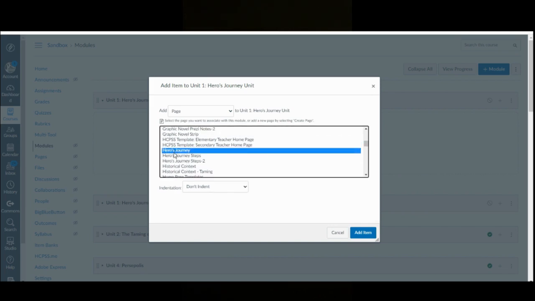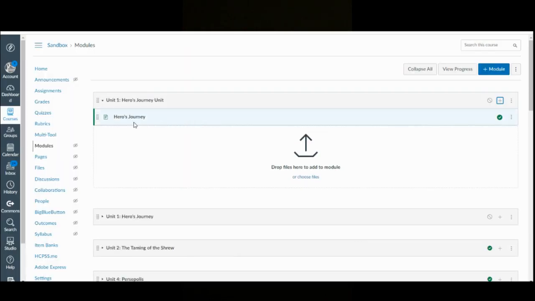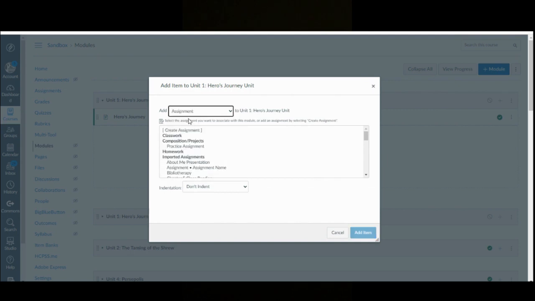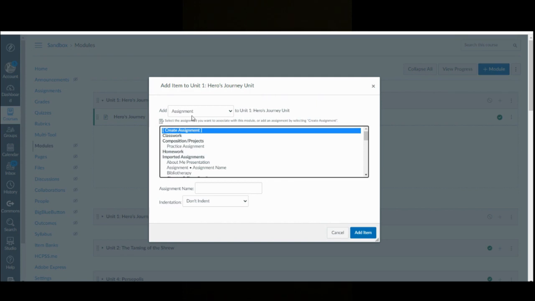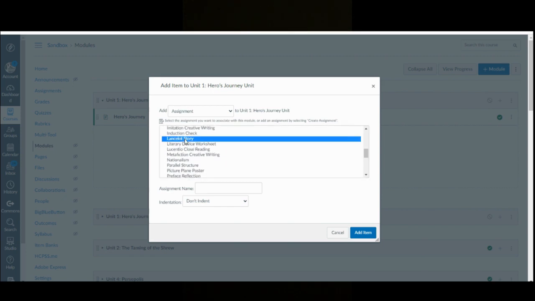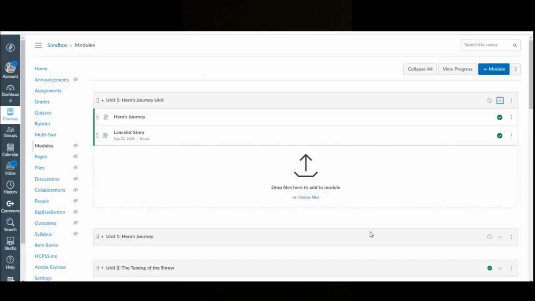If that were my home page, then I would want to click on add item. And so now when I click on this, it's going to open up this page, and I can continue to add. And let's pretend that now I'm ready for one of my assignments. I can click here to create an assignment, or I can go through the list of all the assignments that I have. So Lancelot's story is one of the first stories I use for this Hero's Journey unit. I can add that to my module now.